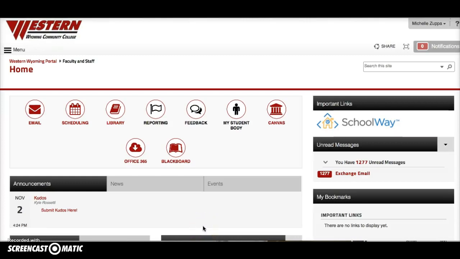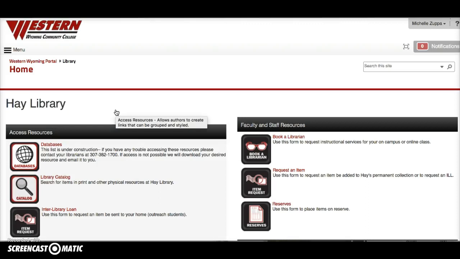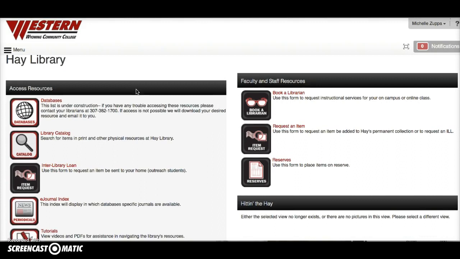Okay, so I'm going to show you how to pick a topic in Opposing Viewpoints. We're going to start from the My Western page, the My Western portal. We're going to click on the library icon, and this is going to take you to the library homepage. We're going to go into the databases in a second, but I just want to give you a brief overview.